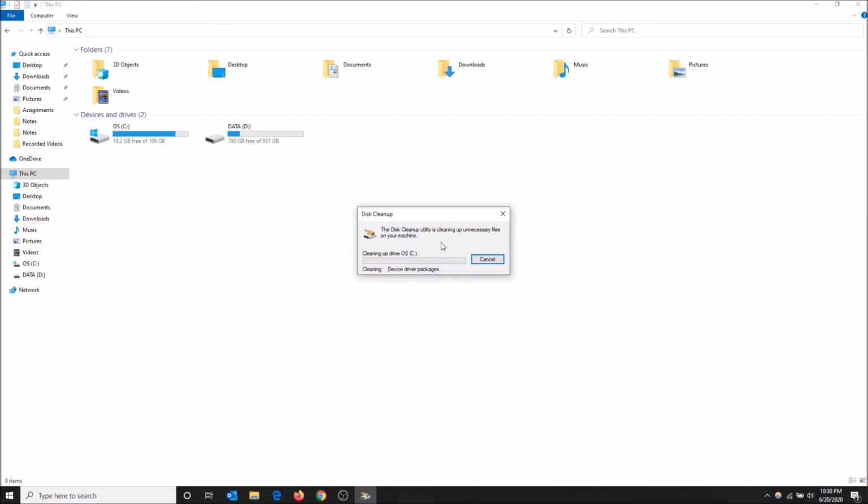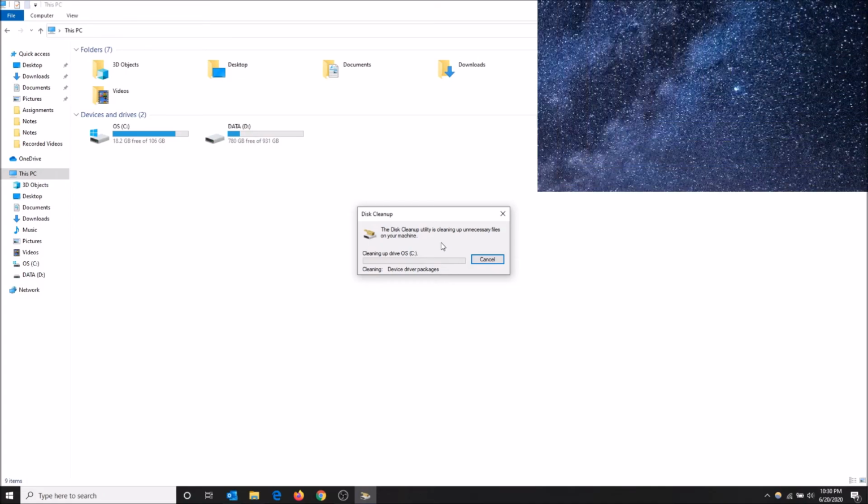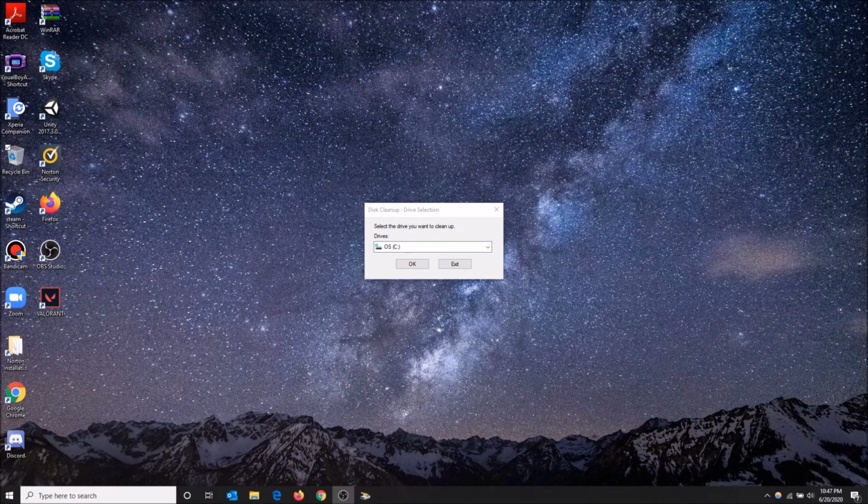And I'm going to do a little jump cut to when this is finished deleting and clearing up. So I'll see you guys then. Alright guys, so I finally finished cleaning up my solid state drive. That took about 15 minutes to clear up 8 gigabytes. So if it takes a while, don't be shocked. It needs to do what it needs to do.